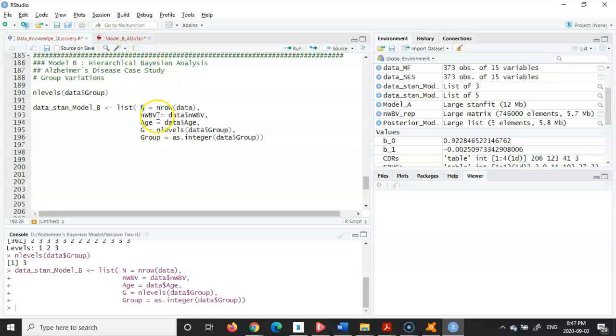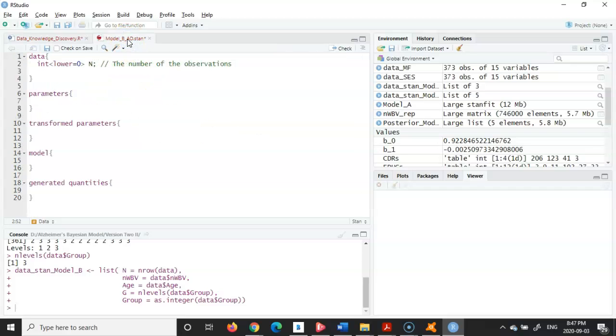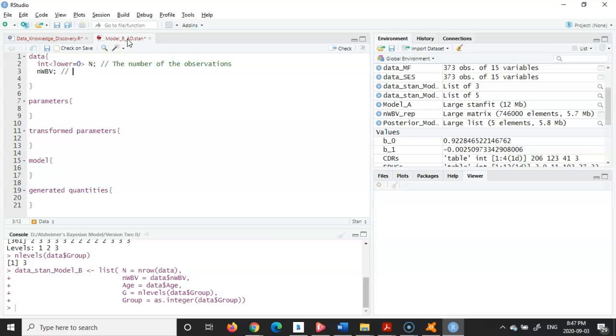I see that I have another object which is called nwbv. I'm just going to come here and create that. I have nwbv, that's another object. I'm just going to put the semicolon. I know that this one is the response variable. I'm also going to define a vector for that, and I'm going to define the length of the vector, which is essentially the number of the observations. And that's how I define this one in Stan.